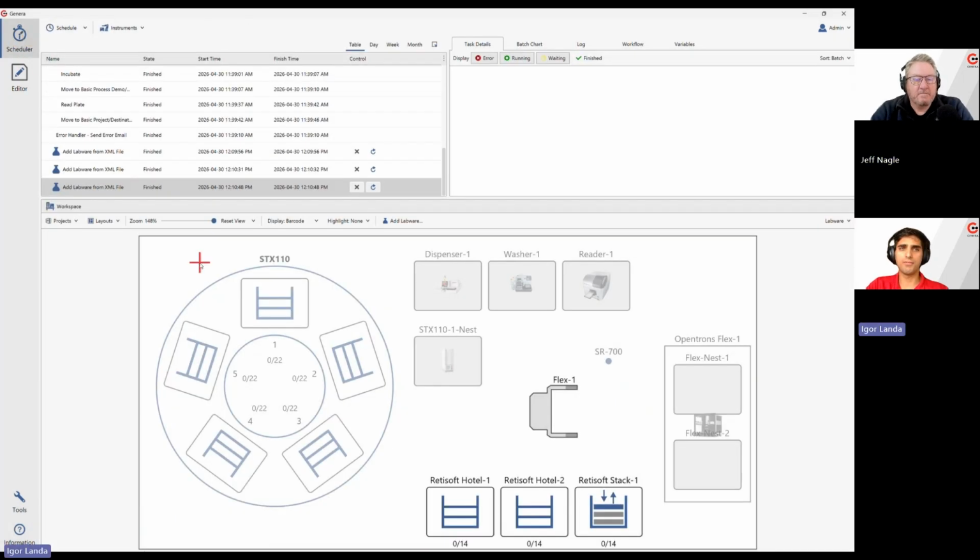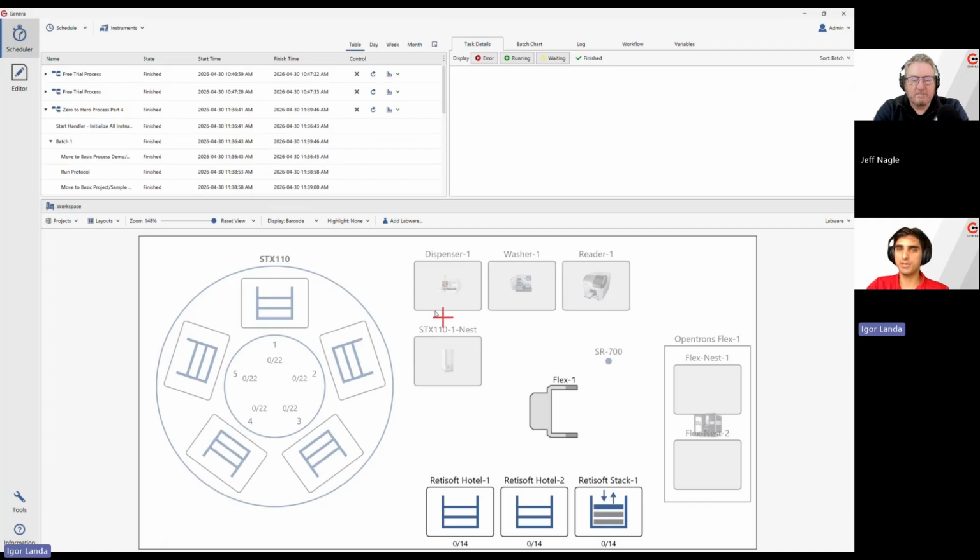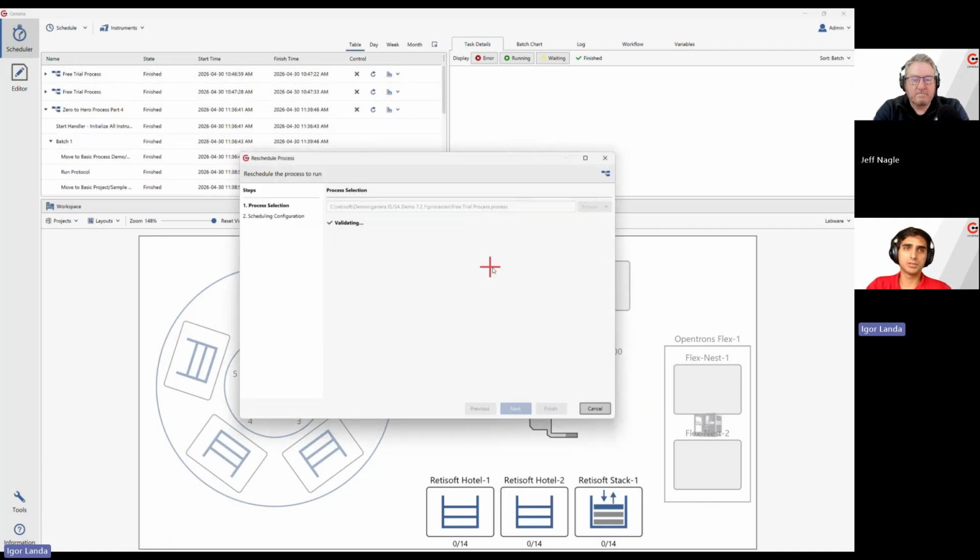Yeah. So before, if I wanted to schedule a process, I would have to add my Labware before I actually schedule it. But now, let's say I'm going to schedule it without adding any Labware or forgot to add Labware. And I'm going to just redo my free trial process here.